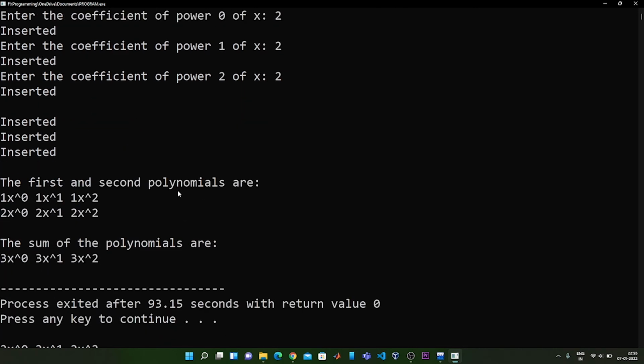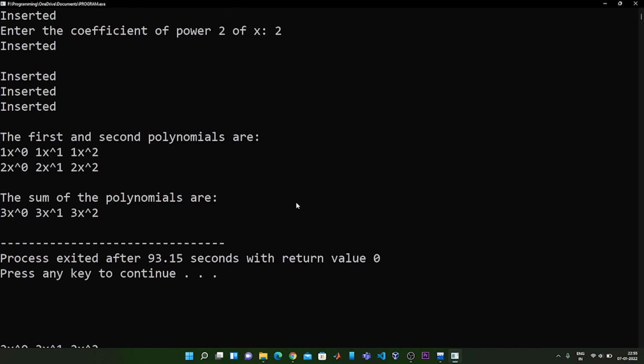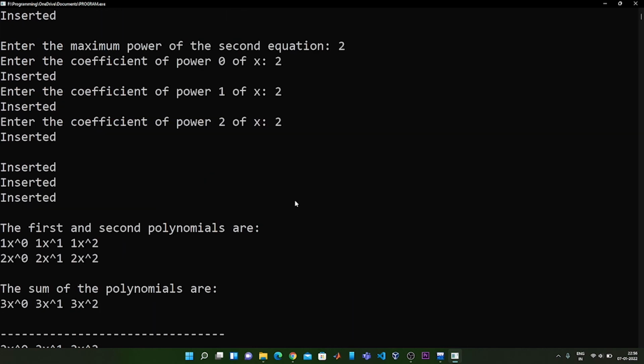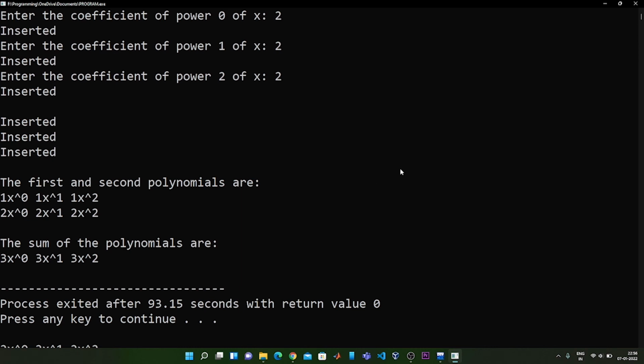So as you can see, the first and the second polynomials are these, which I had already entered, and it is saying that the sum of the polynomials is 3 into x raised to 0 plus 3 into x raised to 1 plus 3 into x raised to 2. So the polynomial is 3 plus 3x plus 3x squared. If you sum these two polynomials, you will get the exact same result. So this is how you can make use of a linked list and simply add two polynomials having the same number of terms or the same degree.